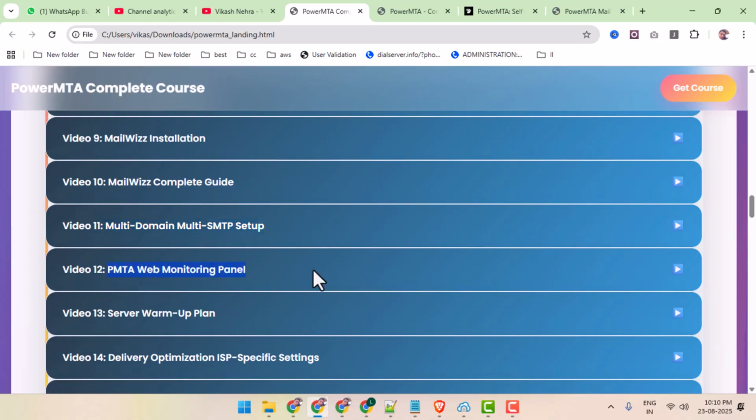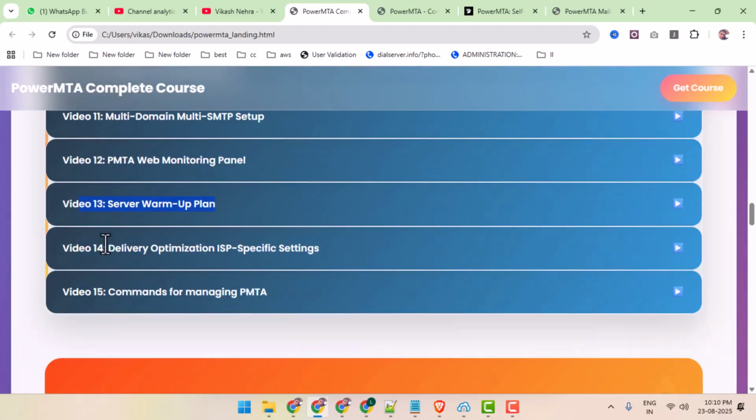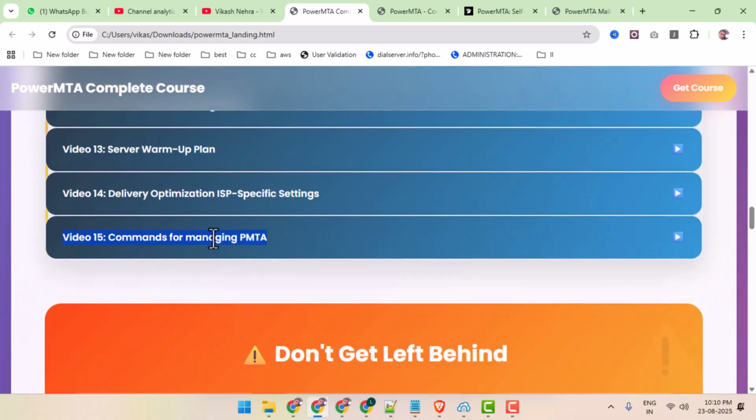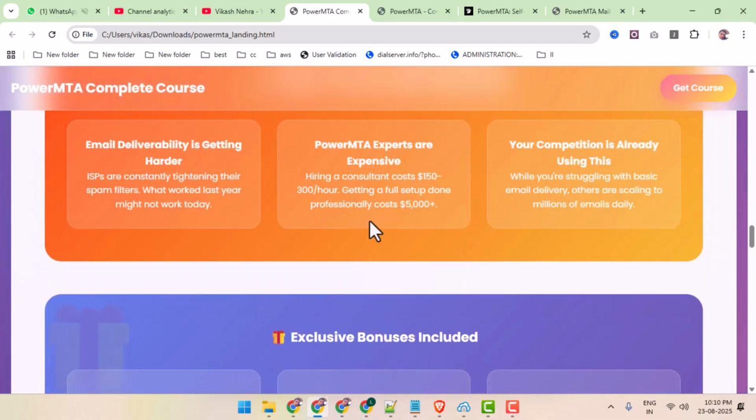We will explore the web monitoring control panel in PowerMTA. We will look at server warmup and ISP-specific deliveries, optimizations, and how you can control them. And finally, I have explained in this video how to manage PowerMTA queues and other functions. And whenever any new video is created, I will keep adding it to this course. Okay.